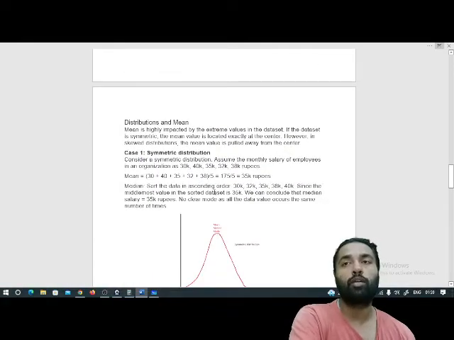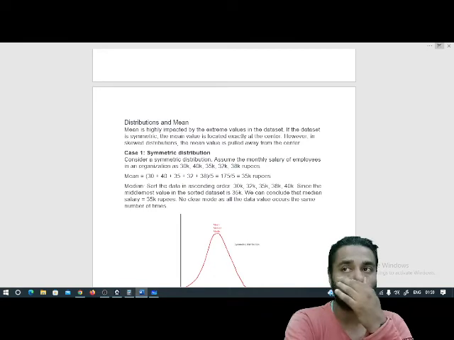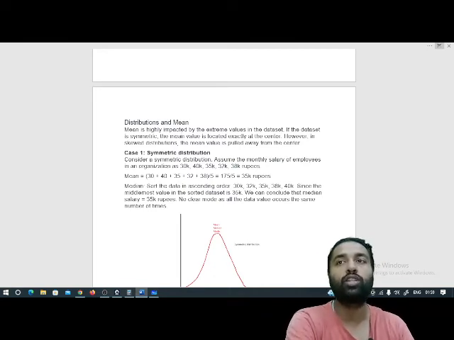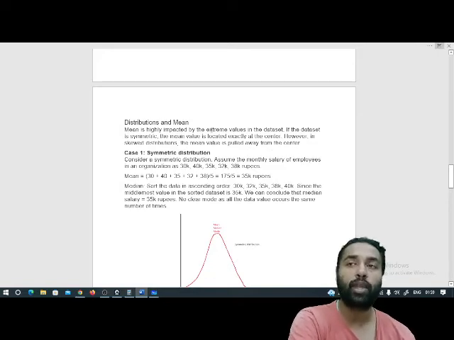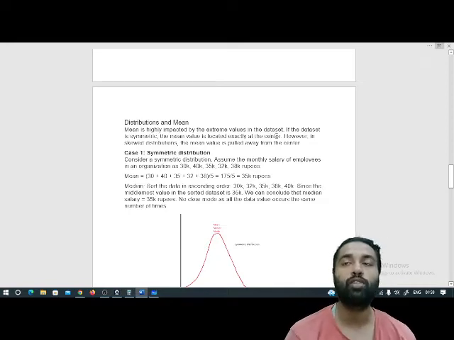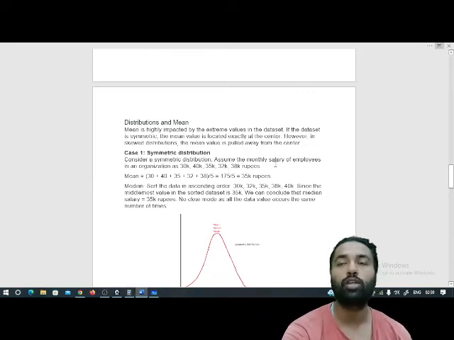We can create the distribution of the mean. So the mean is highly impacted by the extreme values in the data set. If the data set is symmetric, the mean value is located exactly at the center. However, in skewed distributions, the mean value is pulled away from the center.